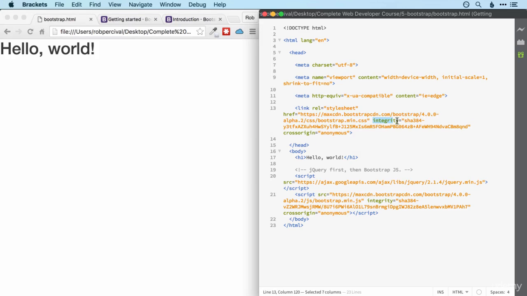The integrity attribute there just confirms that you are using the version of the file that you think you are. And the crossorigin attribute there just confirms that we're using this resource anonymously and not sending any credentials or login details to be able to use it. Note, of course, that if you're using a slightly different version of Bootstrap to me, you'll have a slightly different URL here, and that's fine.